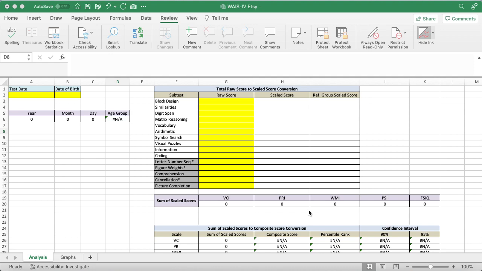The WAIS-IV, also known as the Wechsler Adult Intelligence Scale, 4th edition, is a comprehensive test used to measure cognitive functioning in adults with 10 core subtests and 5 supplemental tests. The WAIS-IV assesses a wide range of cognitive abilities, including verbal comprehension, perceptual reasoning, working memory, and processing speed. Hopefully with this template, you won't have to score the WAIS-IV by hand ever again.